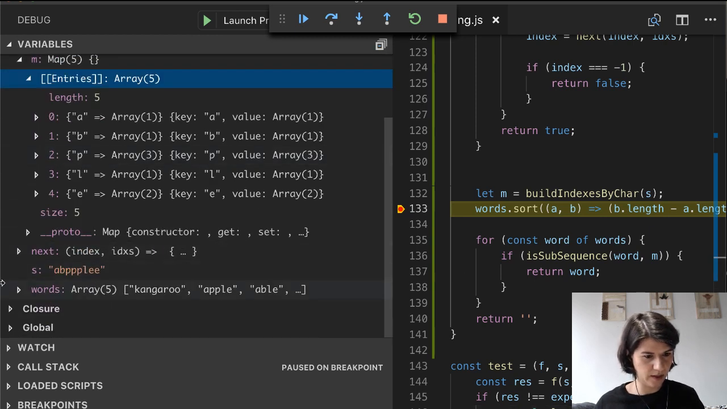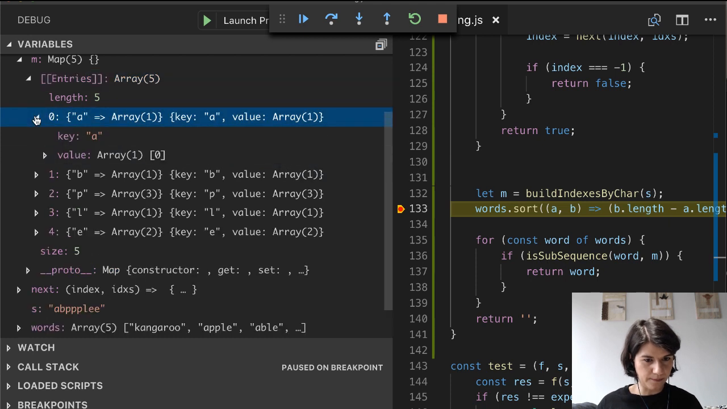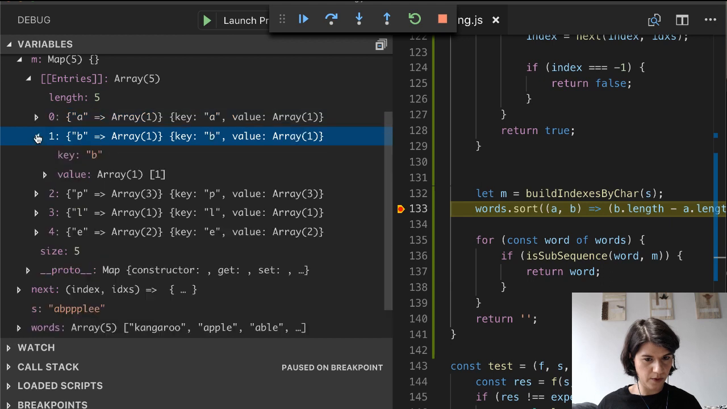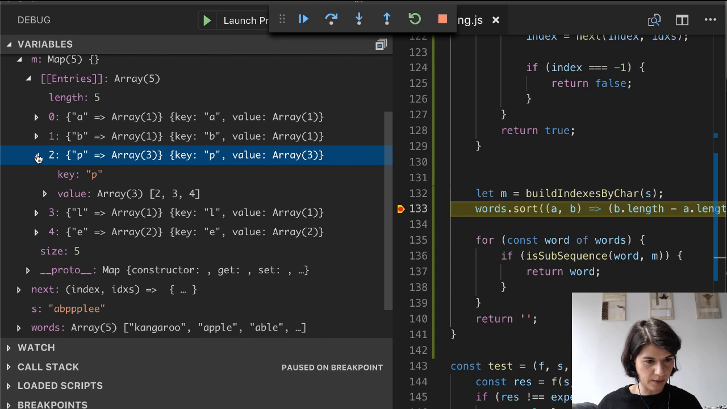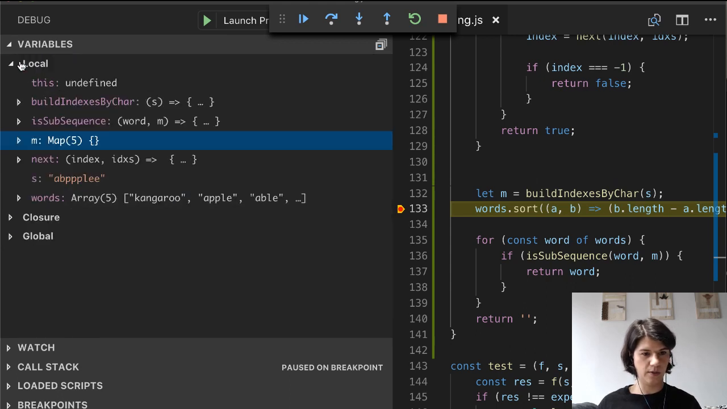Where is S? A, B, P, L, E. Okay, so A shows up just once at position 0. B shows up at position 1. That looks good. And then the P is showing up 3 times, 2, 3, 4. Yes, that looks pretty good. I like my M. Now we are sorting the words.